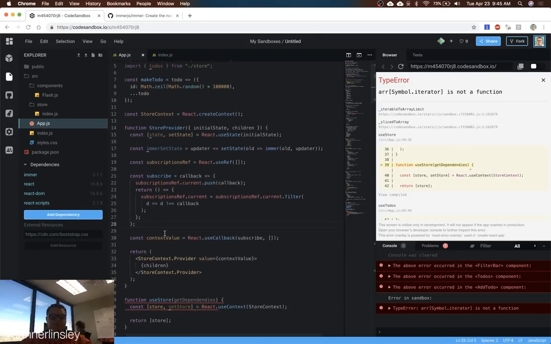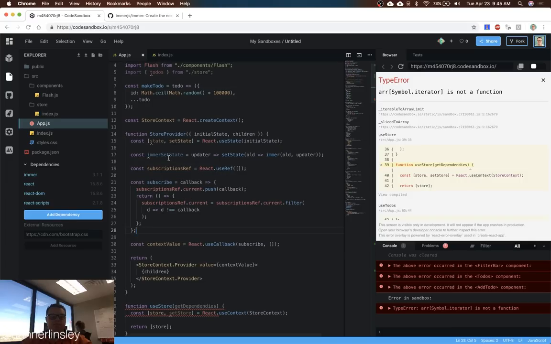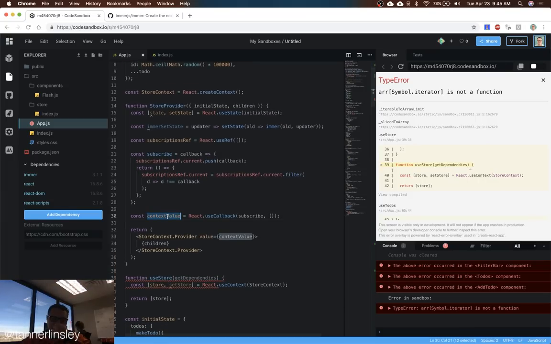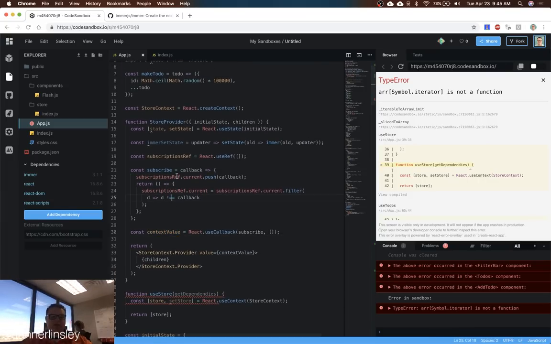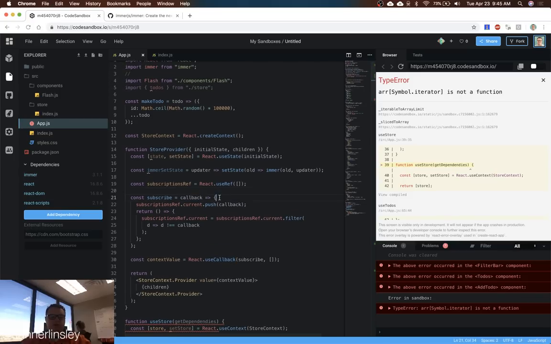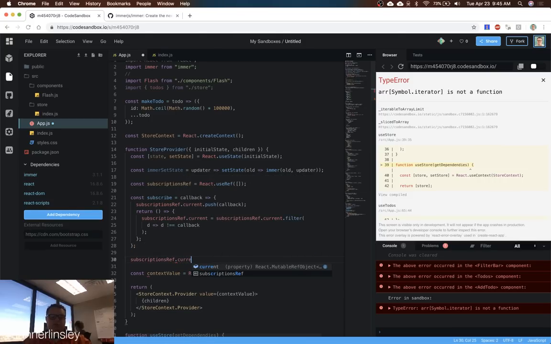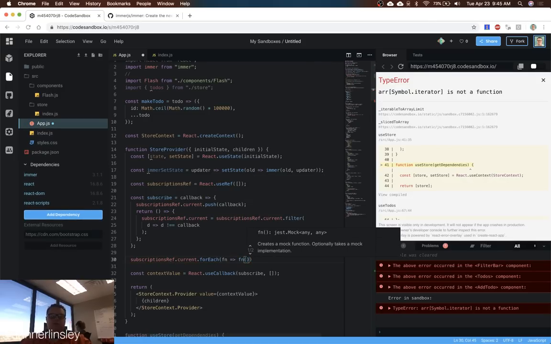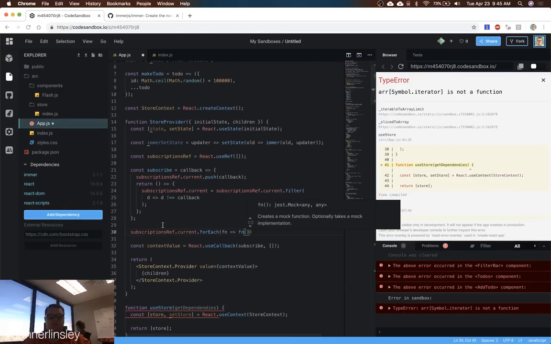And then Immer set state. So let's see, we've got to think about this. So the context value is never going to change, but the context value is going to be a subscriber function. So we can use it to add a callback. So we'll have a list of callbacks now, subscriptionsRef. So somewhere along the line, we're going to have the subscriptionsRef, and we're going to loop over them, and we're going to call the function with the latest store value. So it's going to be state.